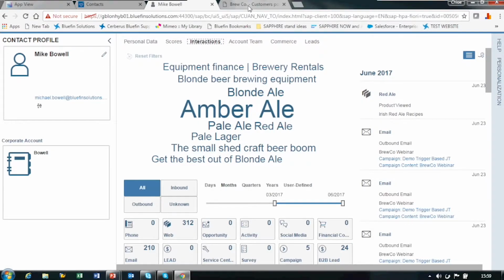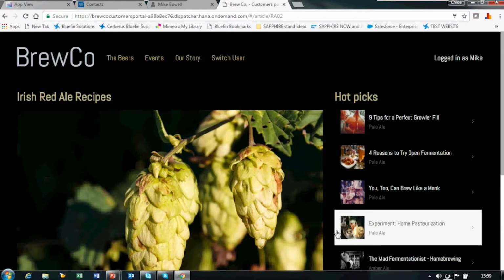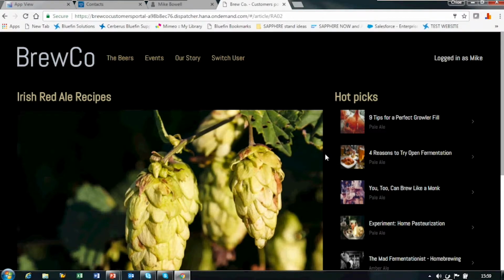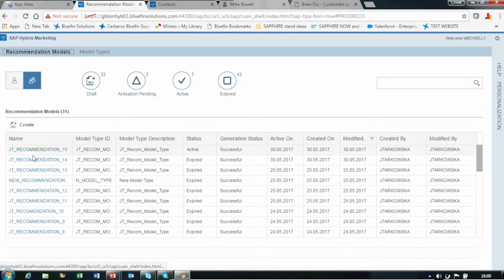If I go back to the Brewco website, you can see on the right hand side that there are a series of hot picks. These are recommendations on which articles I should read next. Now this is actually being instructed by Hybris based on a recommendation model. So if I now navigate to the recommendation model which is powering this, you can see that the article titles match those that are being shown to me on the Brewco website.